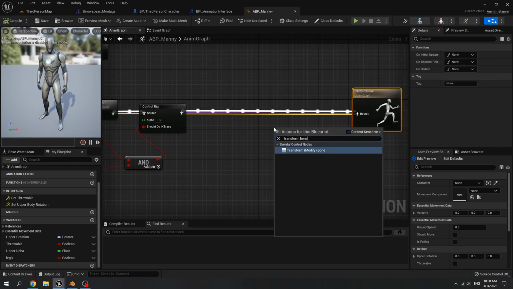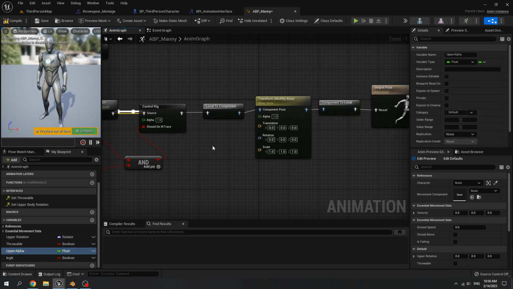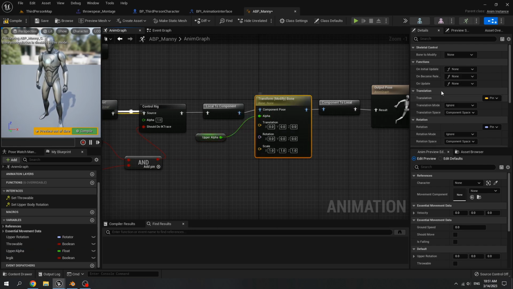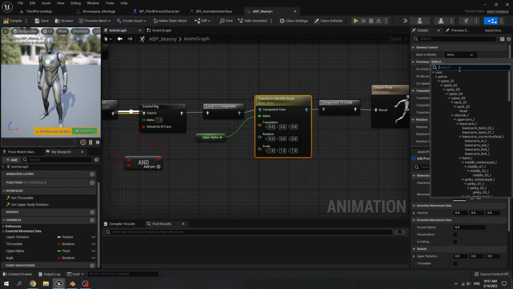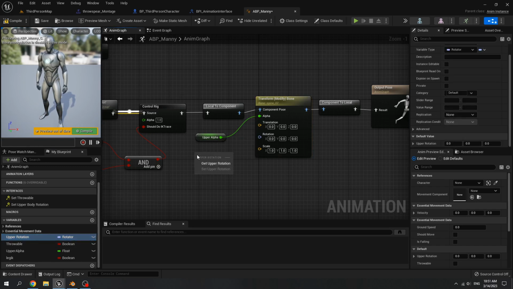Create a transform modify bone. Connect it to the output pose. Get upper alpha. Connect it to alpha. And click on transform modify bone. Select the bone to modify, spine 02. For rotation mode, choose add to existing. Get upper rotation, connect it to rotation.